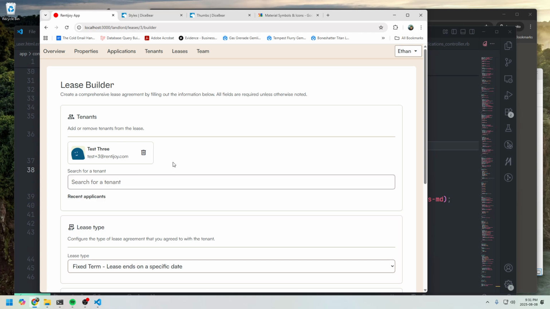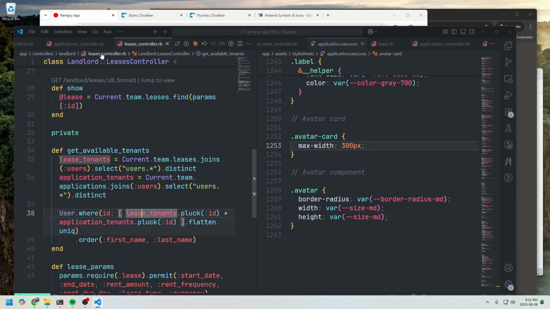We need the ability to add a new tenant, and we could do it by email and just keep it simple. There isn't any kind of searching or anything like that. We could show recent applicants, to be able to say, here's a recent applicant that's available that you've had come through your funnel. I actually might scrap that feature because I'm trying to keep scope tight.